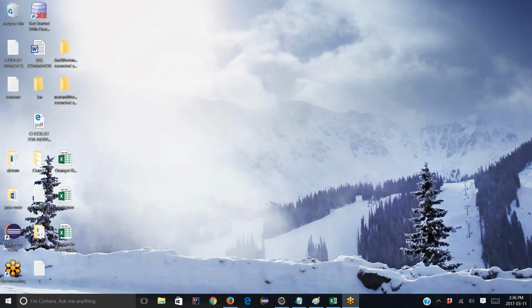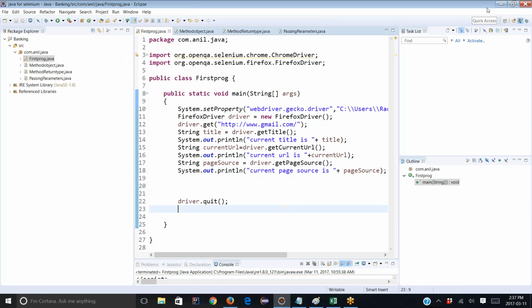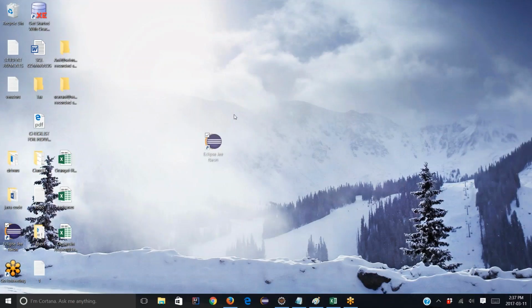This is called Eclipse. I'll show you Eclipse here. This is how the Eclipse is. This is the Eclipse icon. Okay, how to download Eclipse again.